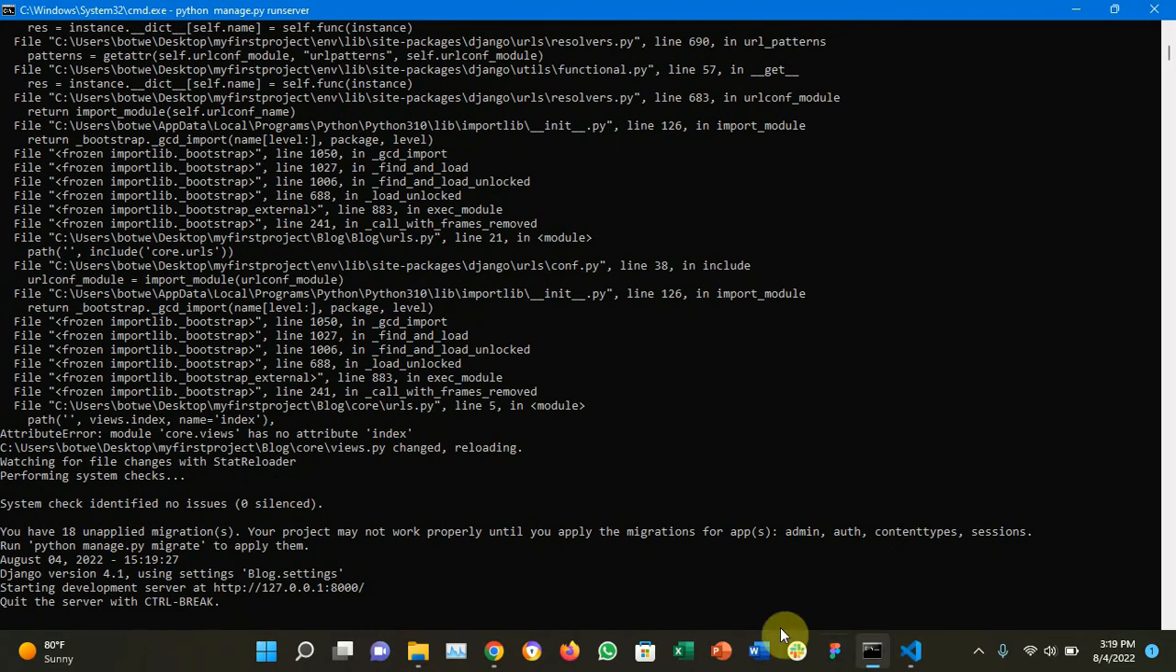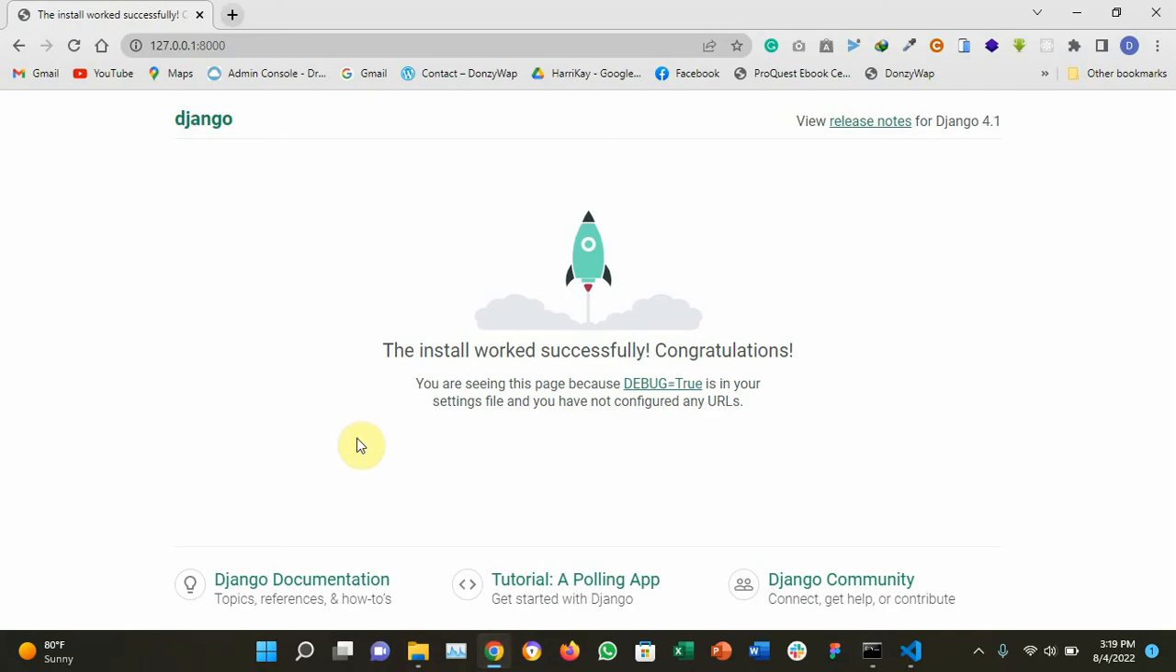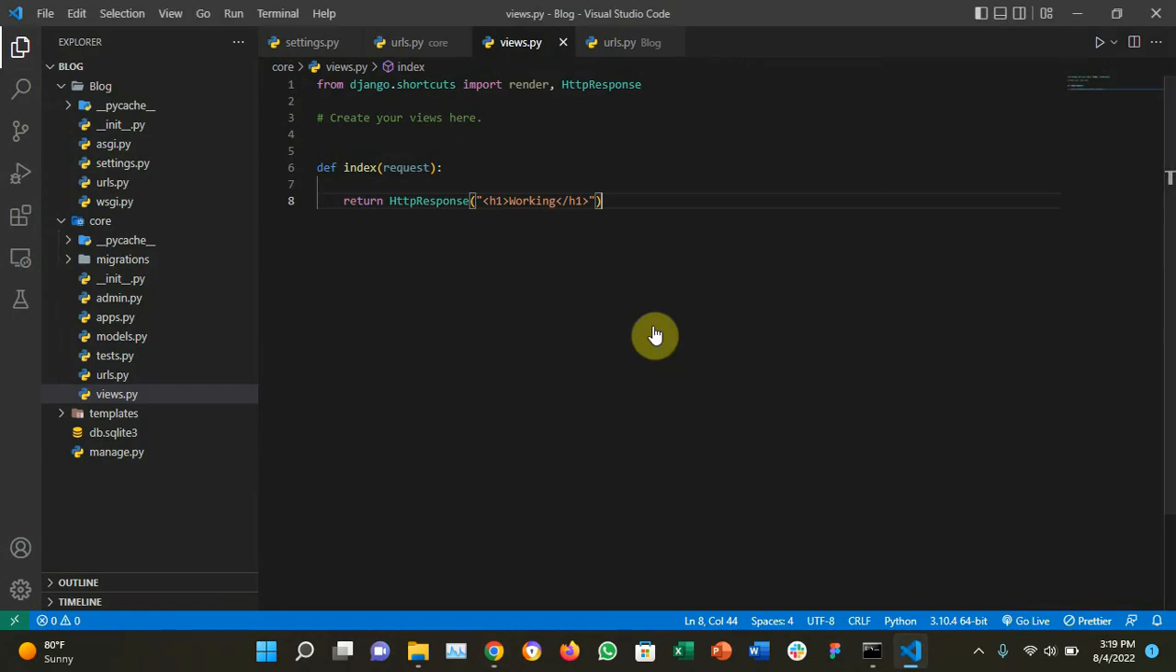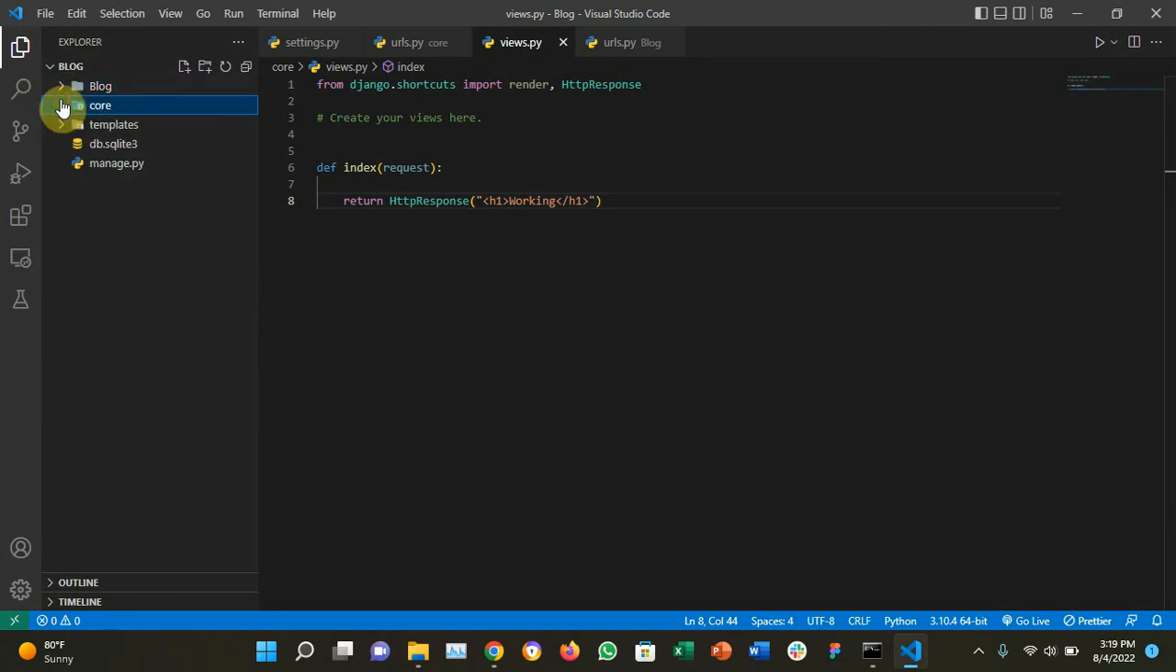Okay, you can see the server automatically restarted. So I can just go back to my browser and then refresh, and you can see everything is working perfectly now. So you can now create our HTML file and then render that instead of rendering an HTTP response. So let me get rid of this. Before that, let me create an HTML file inside the template folder. I'm going to name the file index.html.